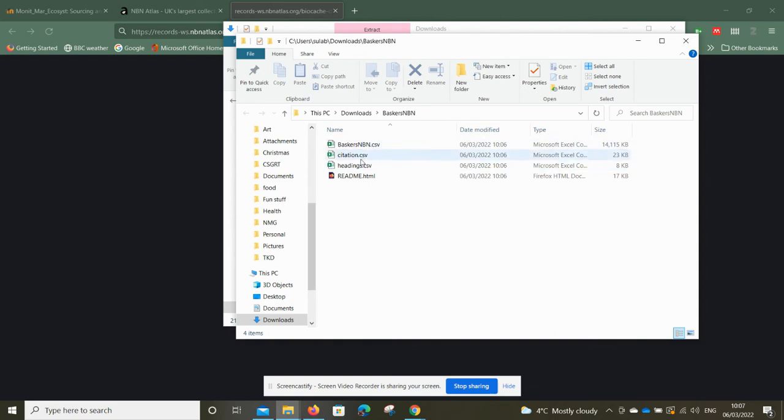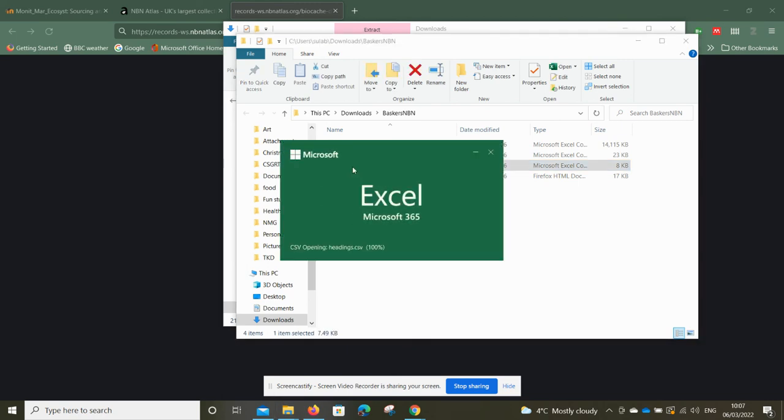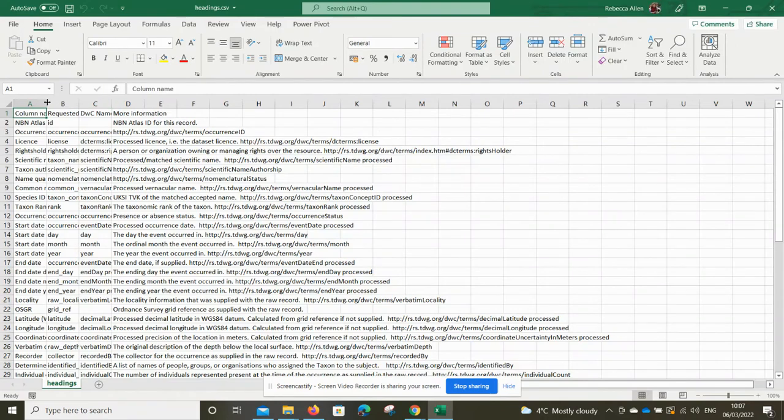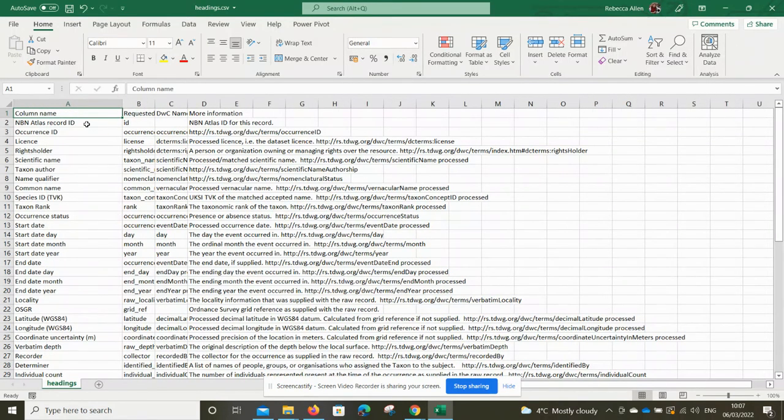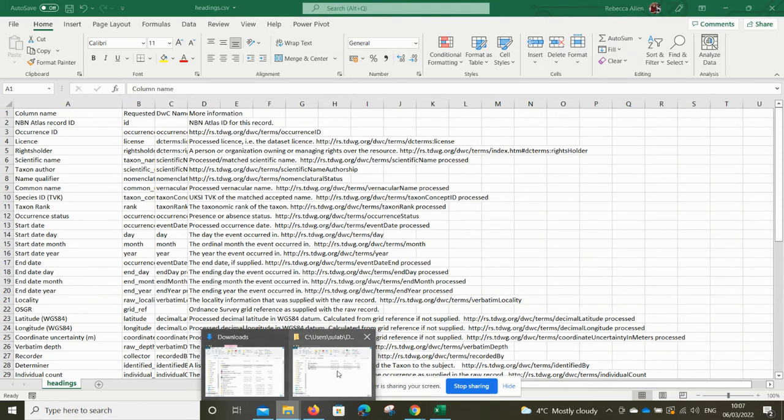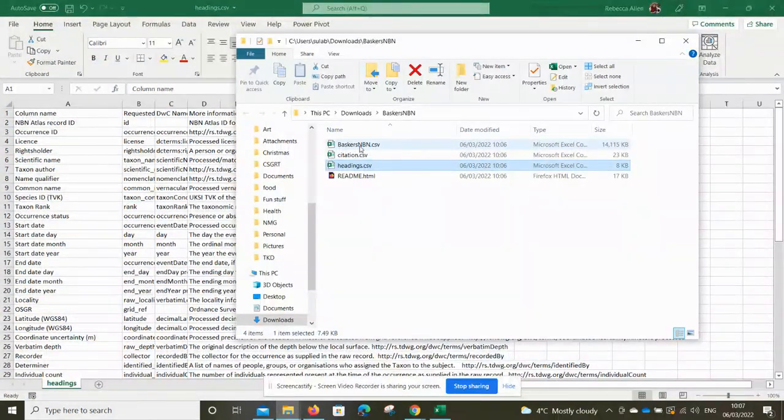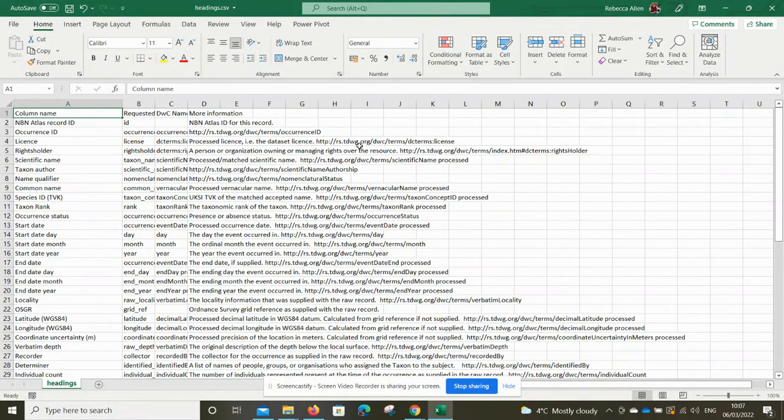So we've got several different files in there. We've got how to cite that. So if you're writing up in a report, you can cite where you've got the data from. It's got a list here which is telling you about the headings in the data, and it can be useful to look at these things because it might have information. I'll show you the data, but this is basically all the column names in your data set, and it's explaining what they are. So if you've got something you're like, what does that mean? Okay, it's got a description there. Let's go back and just open that main data, which is the Baskers NBN. This is the one we're interested in.